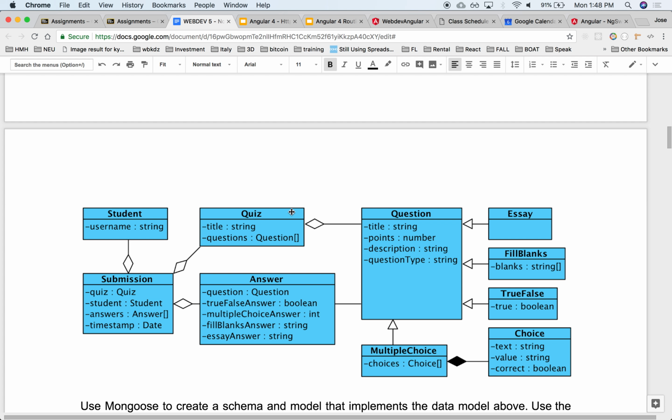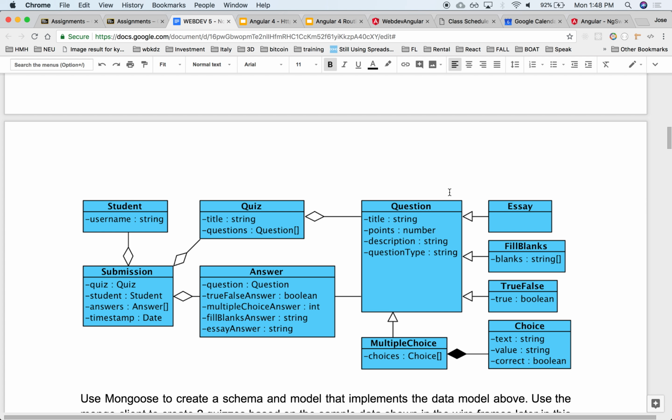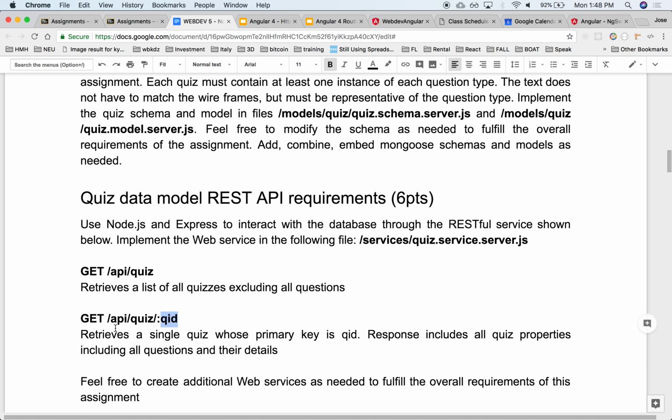If you're using SQL, you would have to do a join. You would have to join these two tables and join all the tables and then retrieve all the fields and reconstruct all that. Well, there is no join in Mongo. So we'll have to learn how to do that, how to retrieve things. So anyway, that's this question right here. So this is retrieve the single quiz whose primary key is QID.